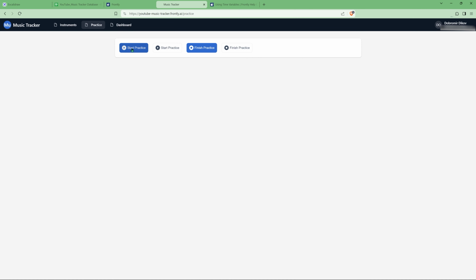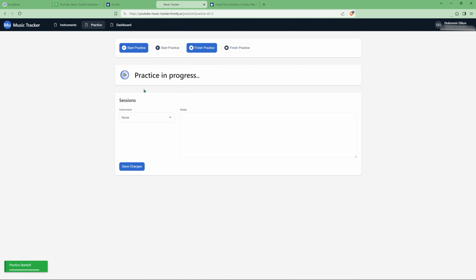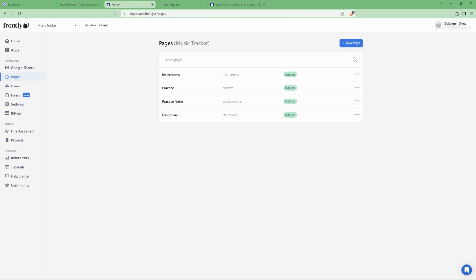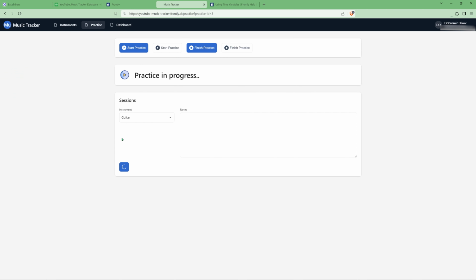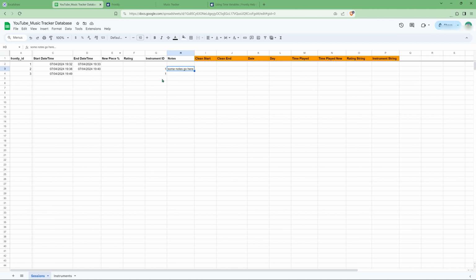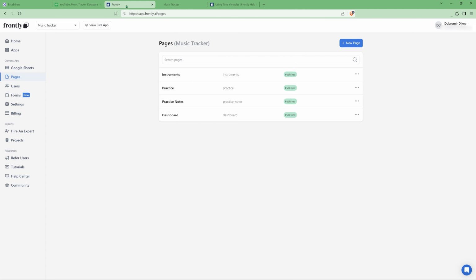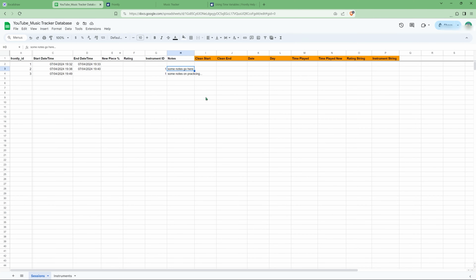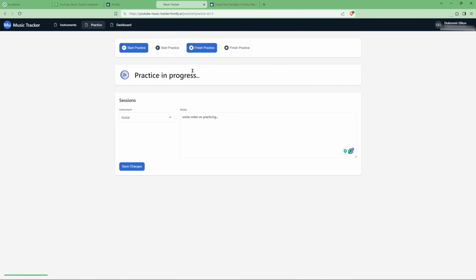So we're hitting start practice. We see this, we have the form here, and our database is updated. I'm gonna pick the guitar, save changes, and we see here that now we have the instrument ID for guitar. We can add some notes, save again, and this shows up here. And now we hit finish practice.